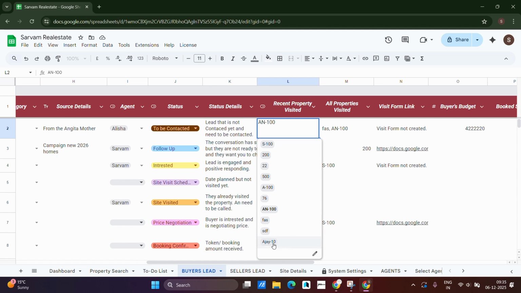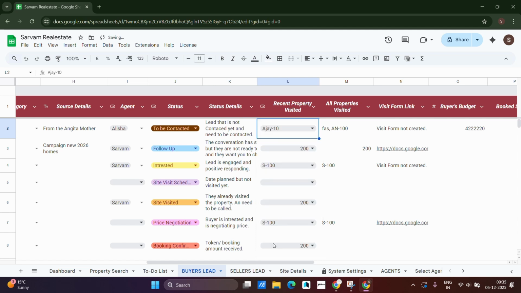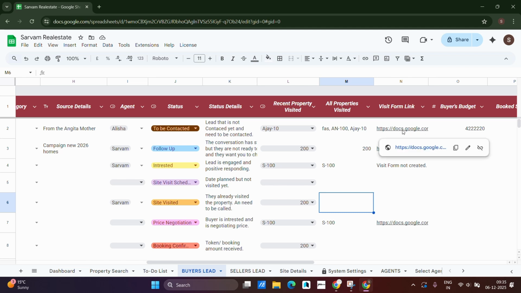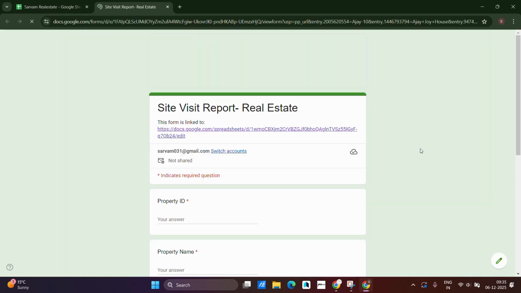it's this one, 18, let's select it, and you'll automatically see that all property visited will also get filled. Now you can see, just wait for a second, and you can see the property ID is updated, and also you can see over here the visit form link has also been updated. From here, when you press it, it will take you to the Google form.